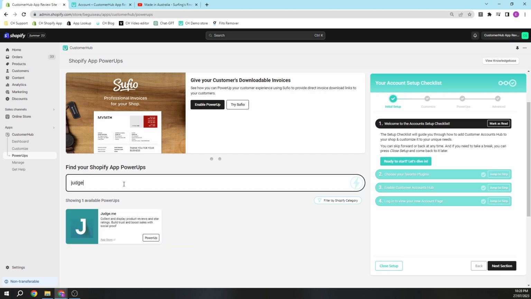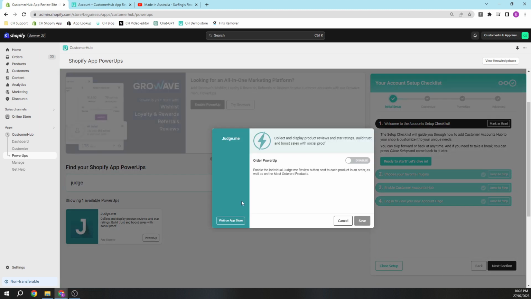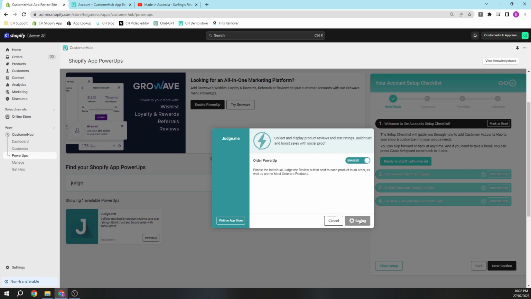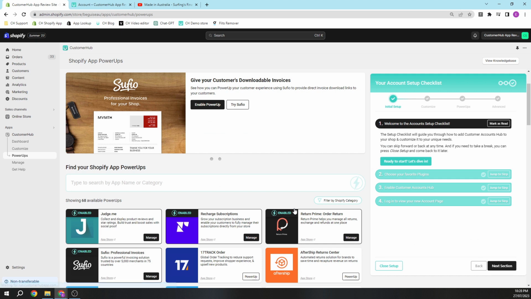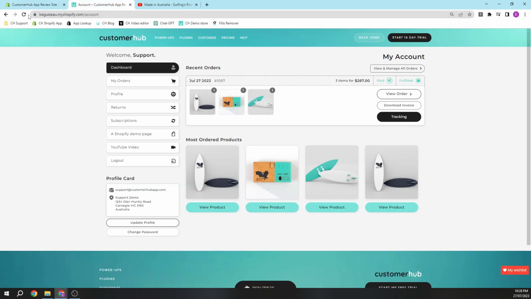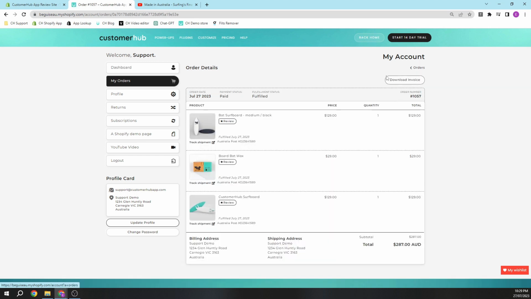If we also toggle on the Judge.me app, and hit refresh, you'll see that a review button has been added to each of your products, giving your customers easy access to review these products on your store.